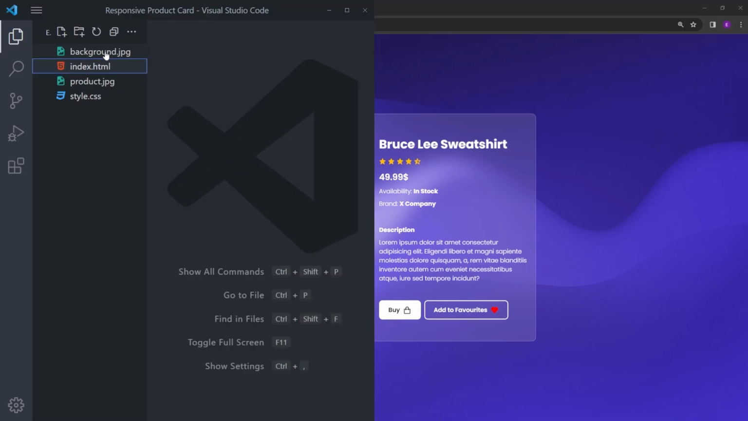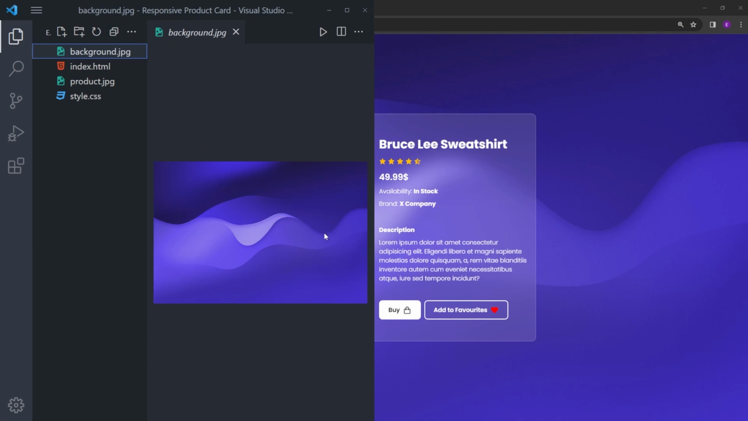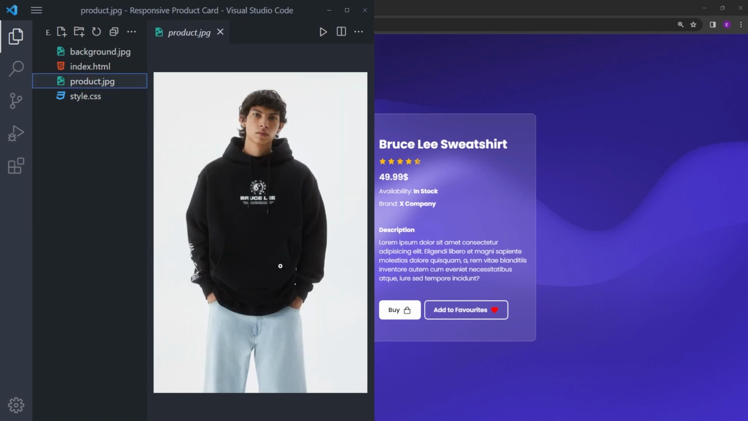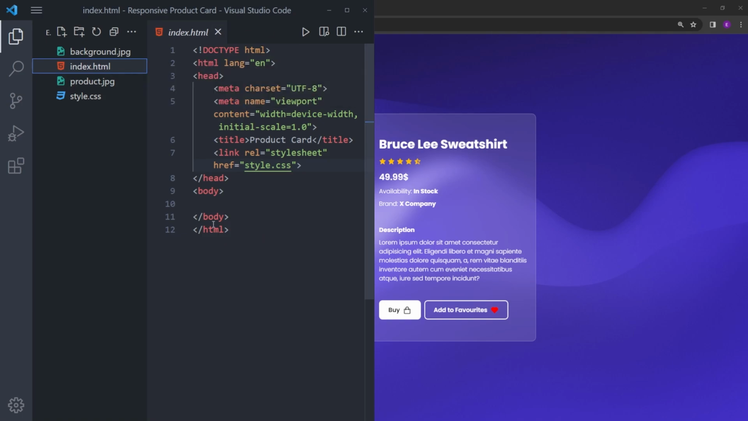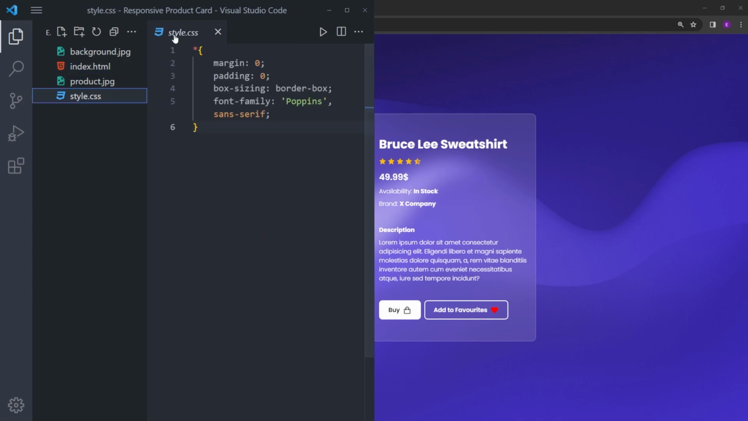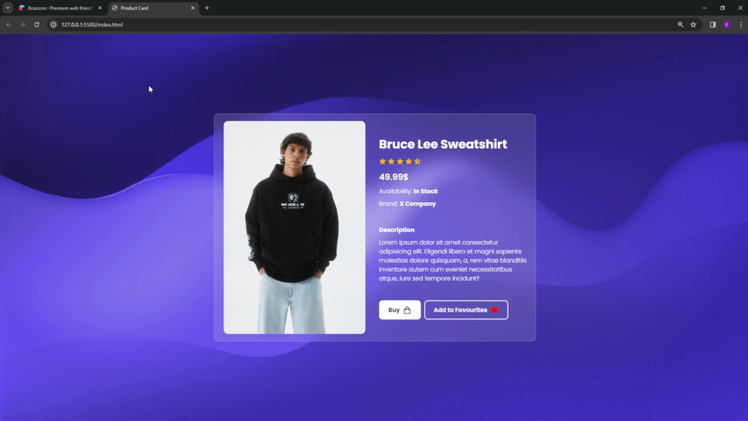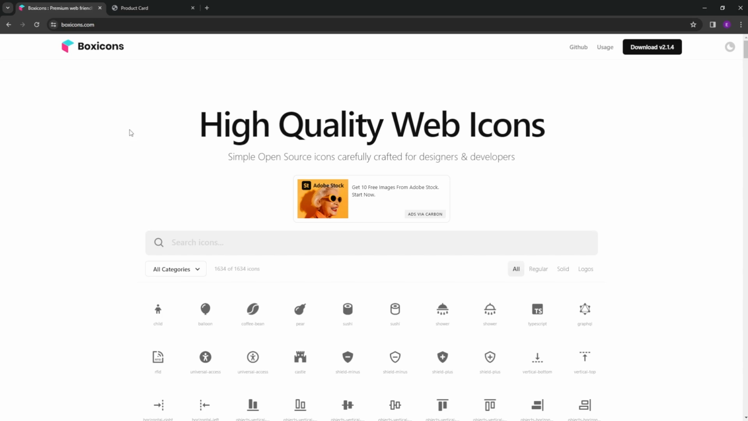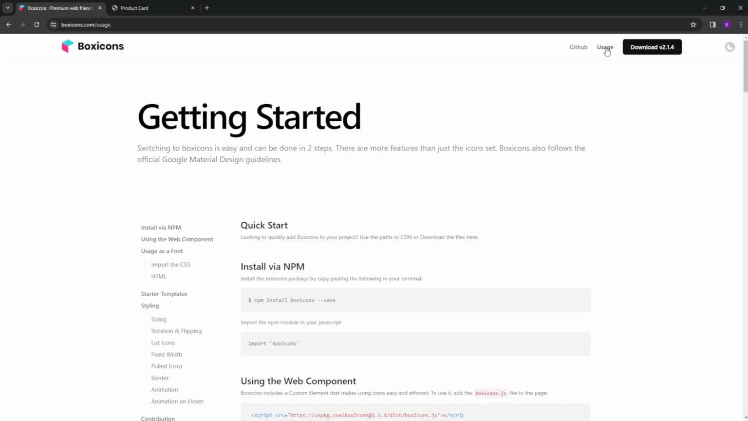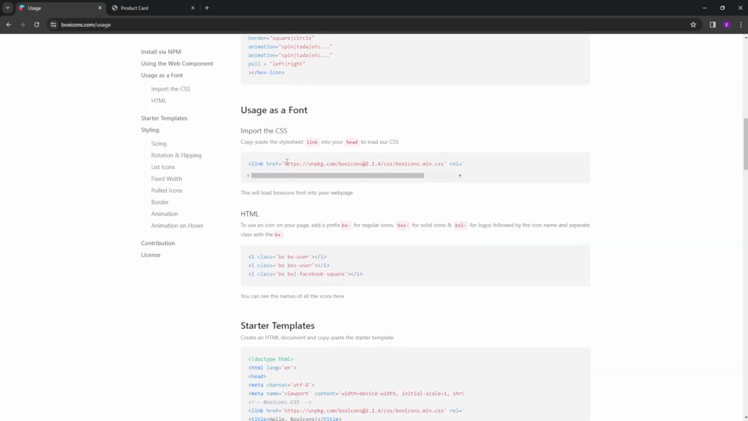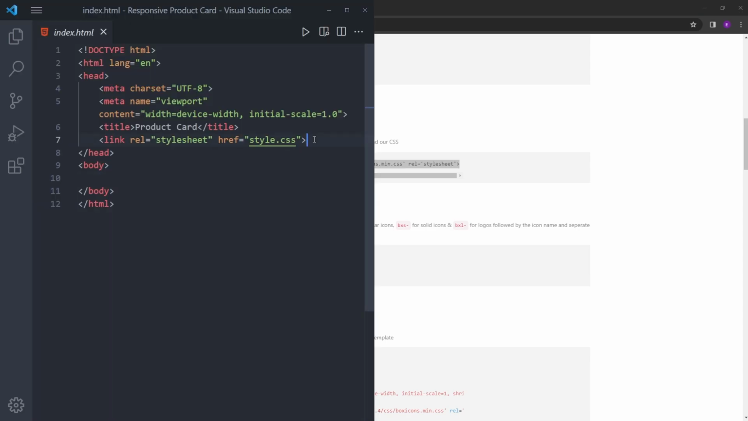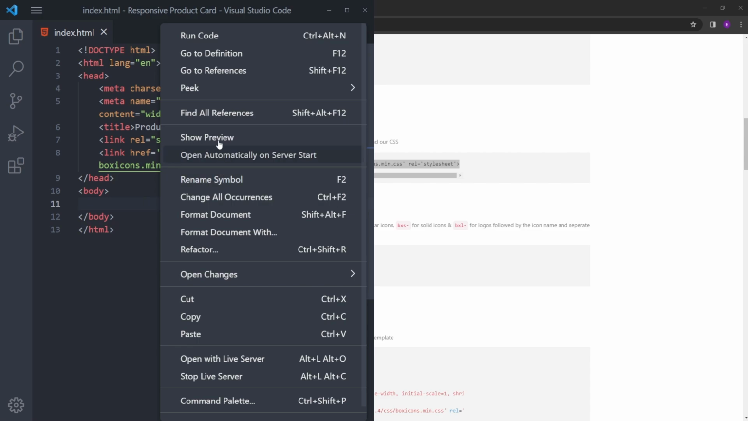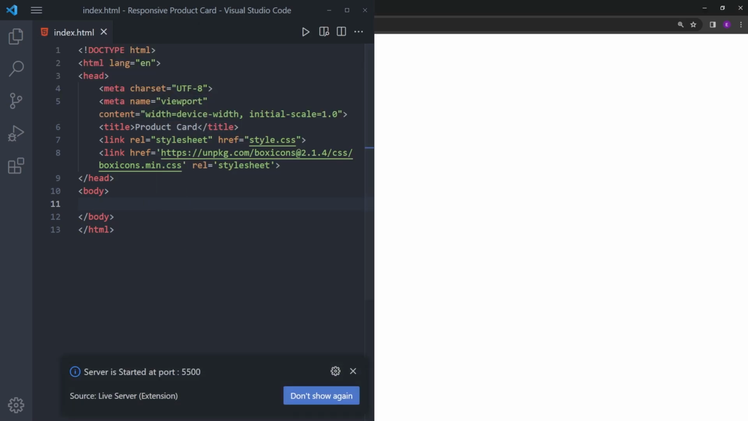So in the project folder, I have this background image. You can find the link in the description, and this product image, index.html file with the boilerplate, and style.css, just reset some margin and padding. And for these little icons, we're gonna need Boxicons. So go to this website, click on usage, scroll down, copy this one, and paste it right under here. And let's also open this with Live Server.